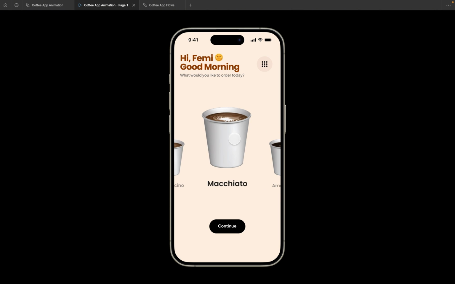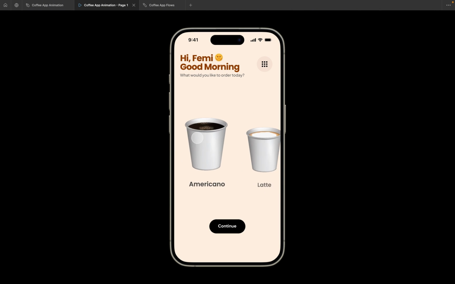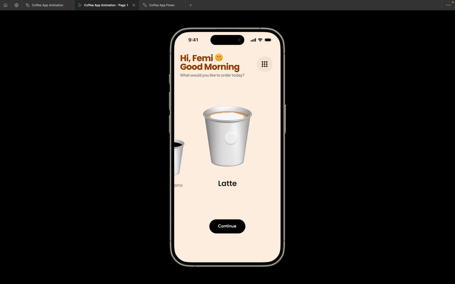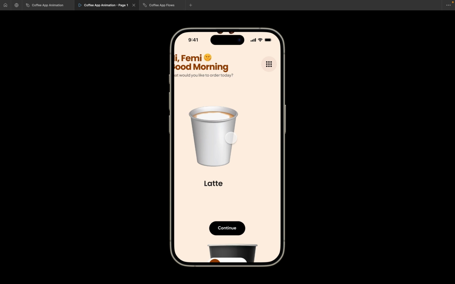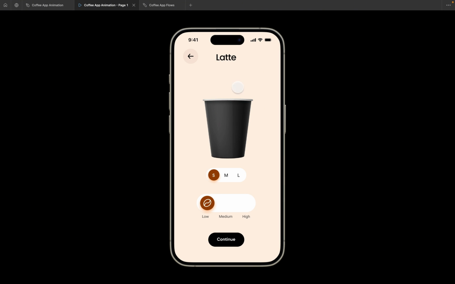In today's video, we are going to learn how to create this highly engaging and interactive mobile application prototype in Figma. And as soon as I click, you can see this really nice transition and animation on this page. We can also switch between the medium, large, and small coffee type. You can also increase the concentration of the coffee. You can see all this really beautiful animation.